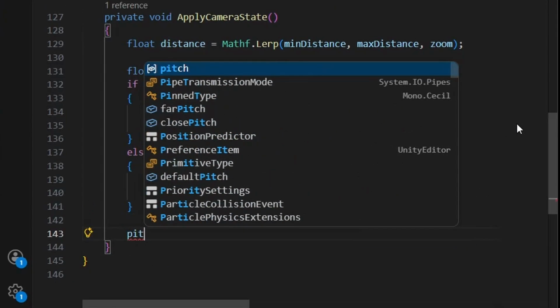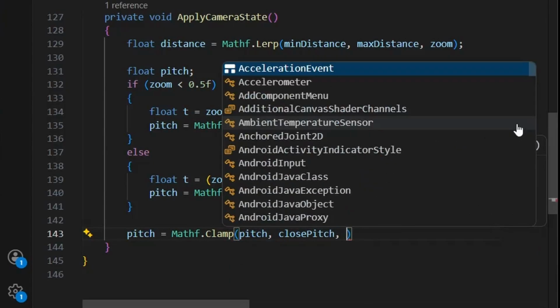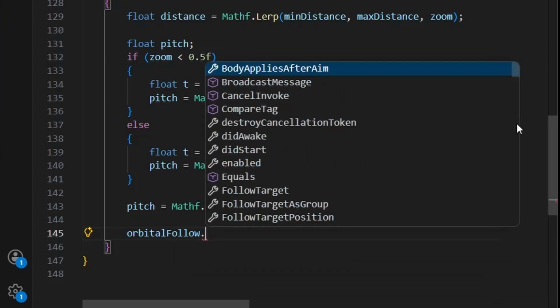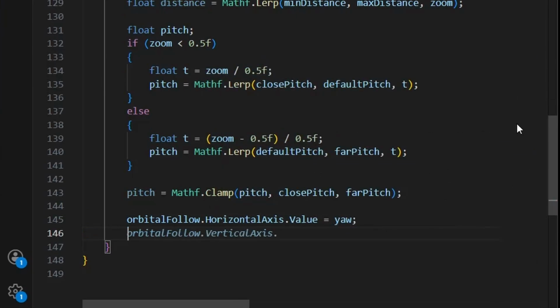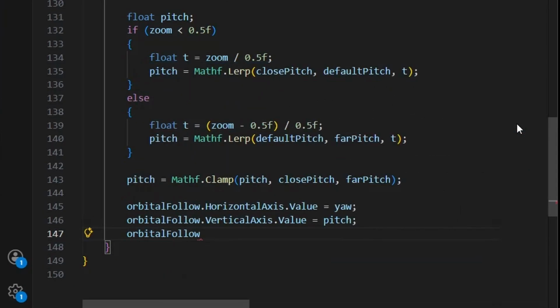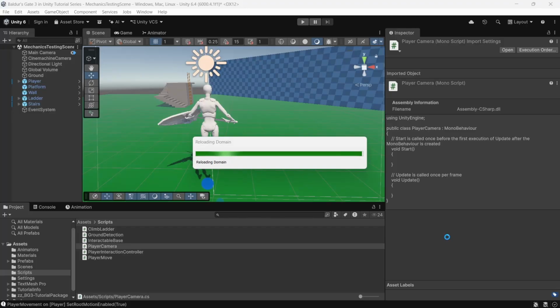Then we'll say pitch equals Mathf.Clamp(pitch, closePitch, farPitch). And lastly, our orbitalFollow.HorizontalAxis.Value equals our yaw, and our orbitalFollow.VerticalAxis.Value equals pitch, and our orbitalFollow.Radius equals our distance. And that should be it. We should be able to just jump back into Unity, and this should be working.